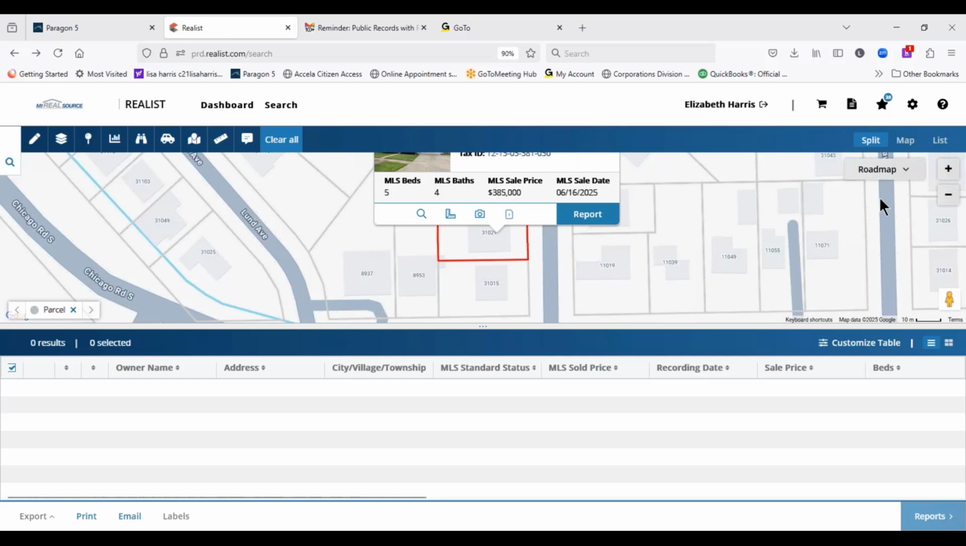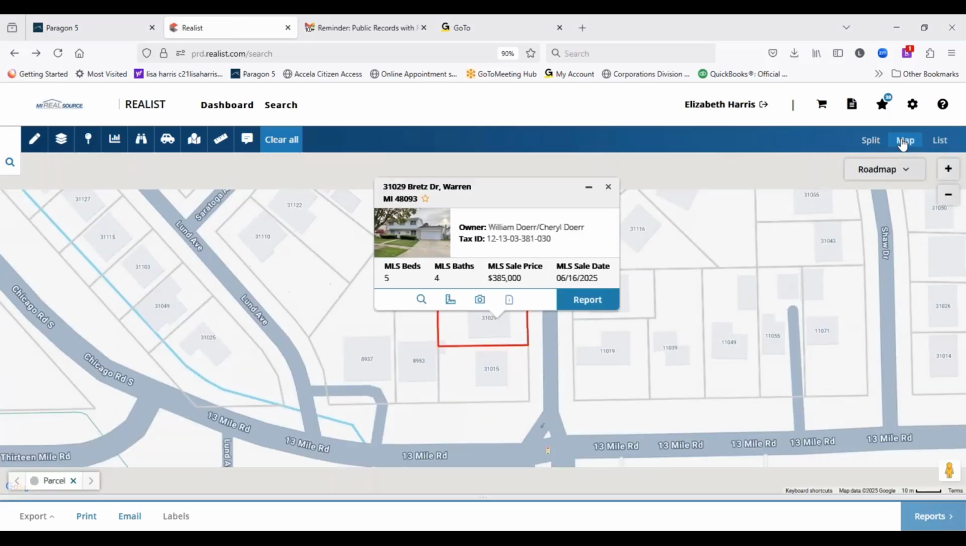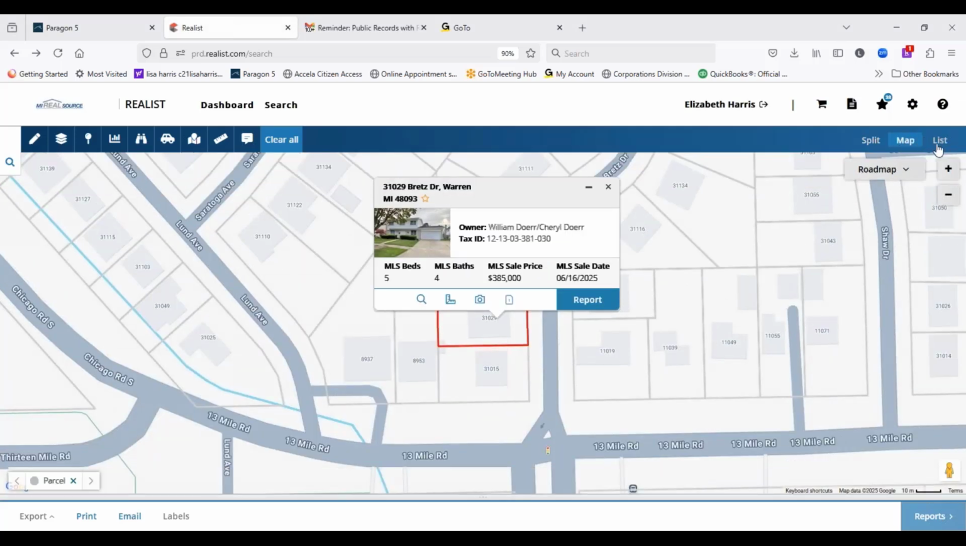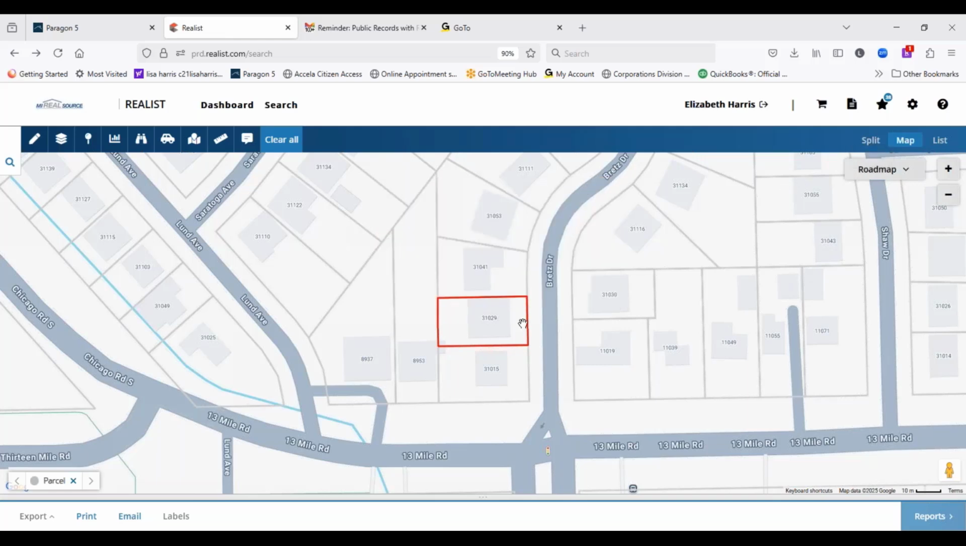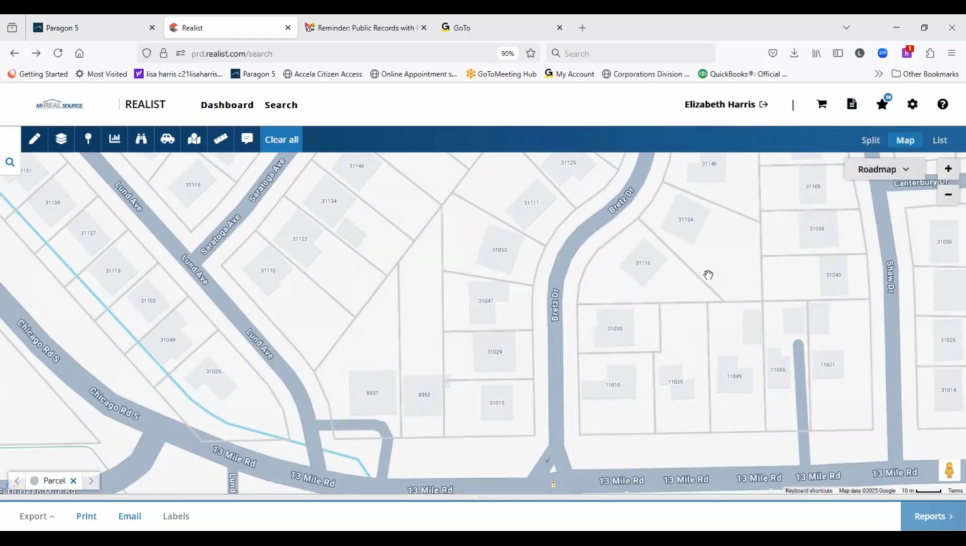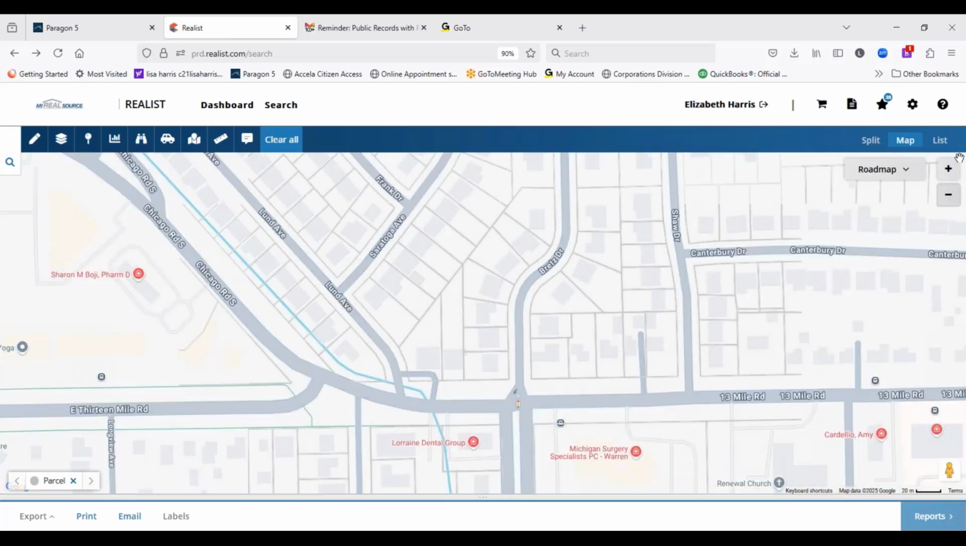And then my other option, again, as I told you earlier, is that you can do the split view, the map view, and the list. So let's just do map right now. We're going to get rid of the list at the bottom. And then to reopen that, you just go ahead and click split again. So let's look at our map and all the tools we have. So to the right, underneath where it says the split map and list, there's a plus and minus. So the minus will zoom out, and then the plus will zoom in.